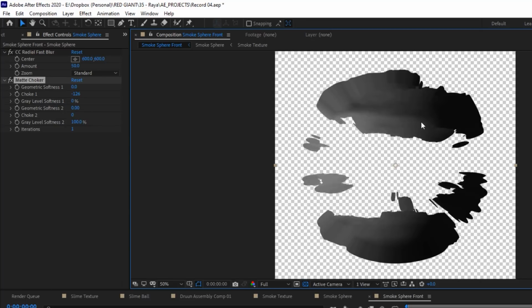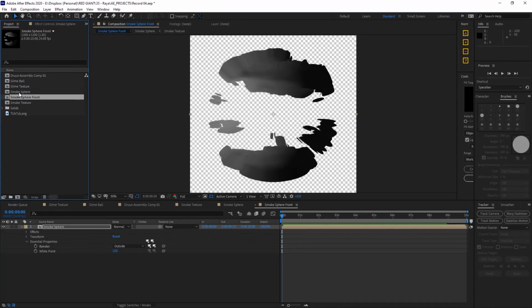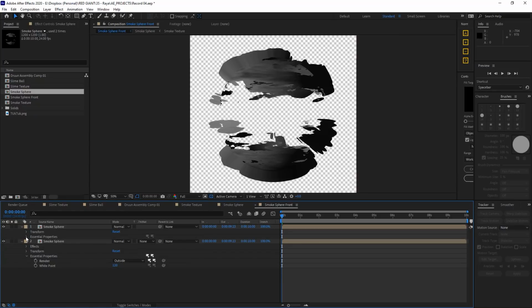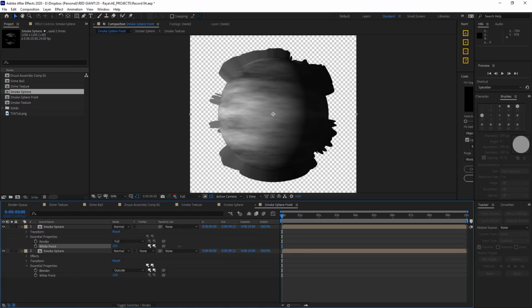Now, my radial fast blur got rid of some of the detail of this cloudy pattern. So my next cheat is to throw another instance of the smoke sphere on top of this. Here I can go to its essential properties, and on the white point setting, I can turn that all the way back up, which will render the full sphere.